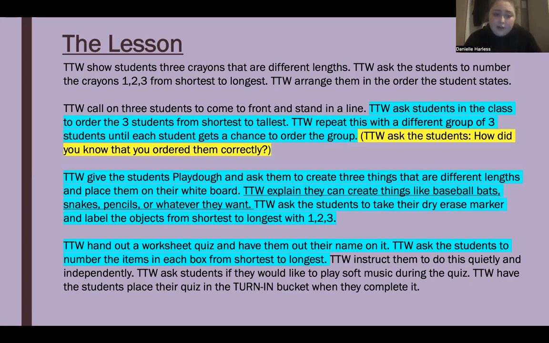So then after they do that, the teacher will call on three students to come to the front of the class, and they'll stand in a line side by side. The teacher is going to ask the students in the class to order the three students from the shortest to the tallest student without knowing their actual height. So this is where they're going to be measuring indirectly and ordering them indirectly.